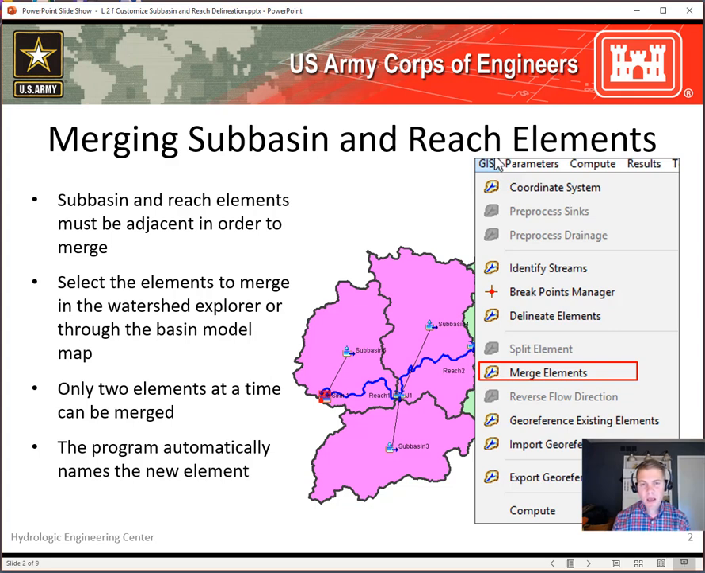So you can't pick a subbasin way up in the headwaters of the watershed and then a subbasin in the lower portion of the watershed and merge those. HMS is keeping track of whether those elements are actually adjacent to one another. So what you do is you select those elements in the basin model map, and once those elements are selected, you come to the GIS menu, and then you would choose Merge Elements. As of HMS version 4.7, you can only merge 2 elements at a time.